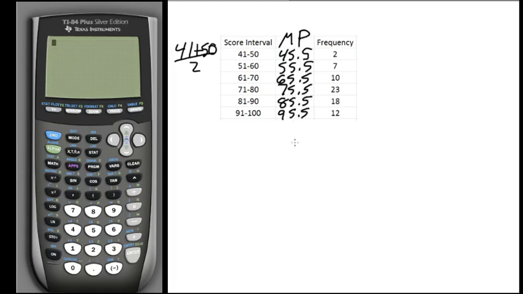Now that we have the midpoints and frequencies, we can find the mean and standard deviation using our graphing calculator. So we'll go to our graphing calculator and hit the Stat button and select Edit. As you can see, I've typed the midpoints into L1 and the frequencies into L2. They don't necessarily have to go in this order because we'll tell the calculator where the midpoints and frequencies are, but this is the easy way to do it.